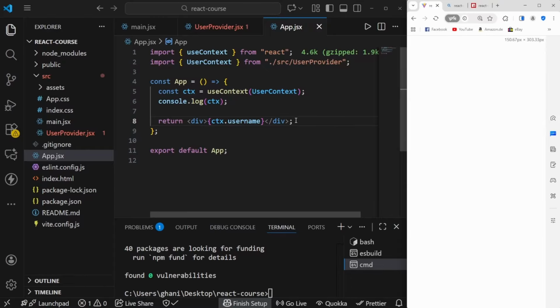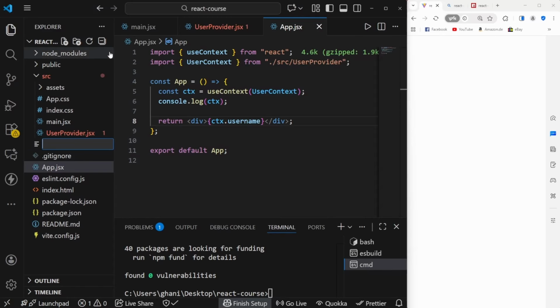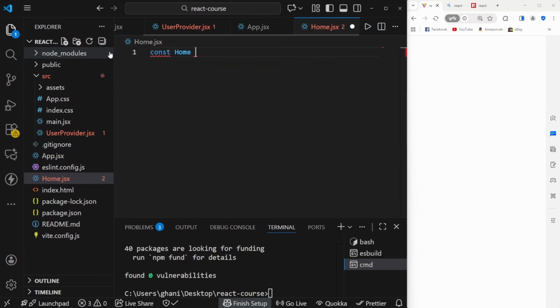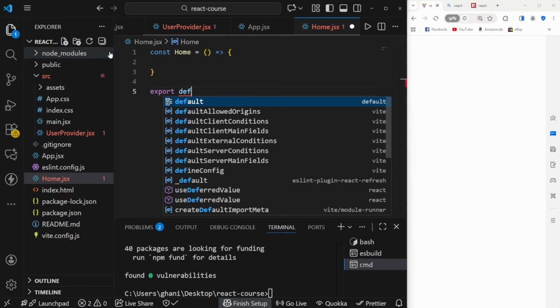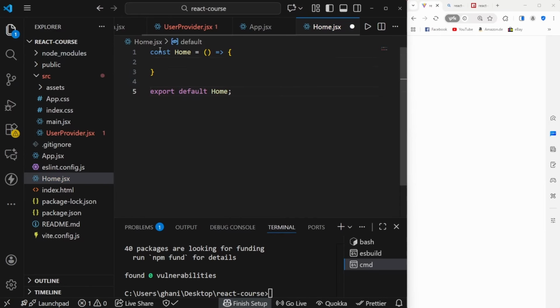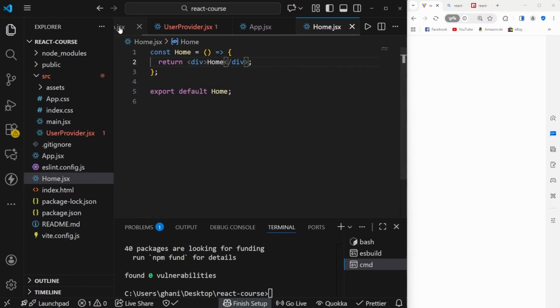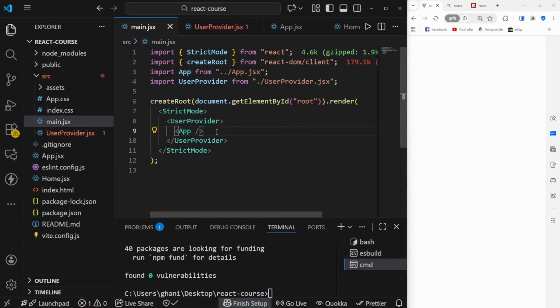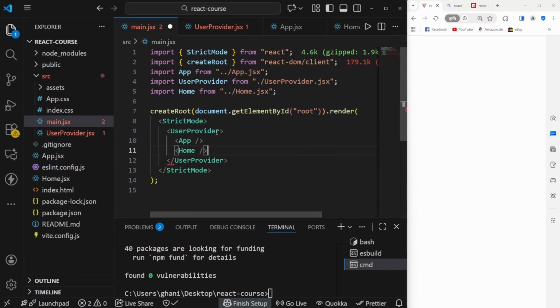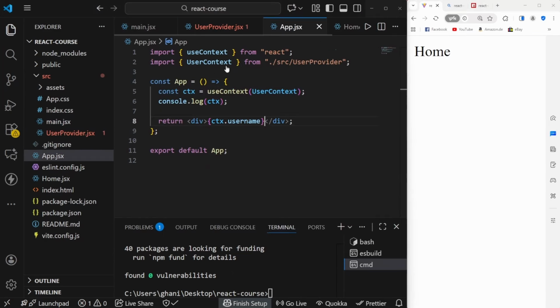So let's, for example, say that we want to set our user within another subcomponent. So let's say we are going to create a home page. So home.jsx, const home is going to be equal to just a random function, and I'm going to export default home like so. And I'm going to return a div that says home for now. Now I'm going within the main.jsx. I'm also going to render the home page like so. So now we have home.